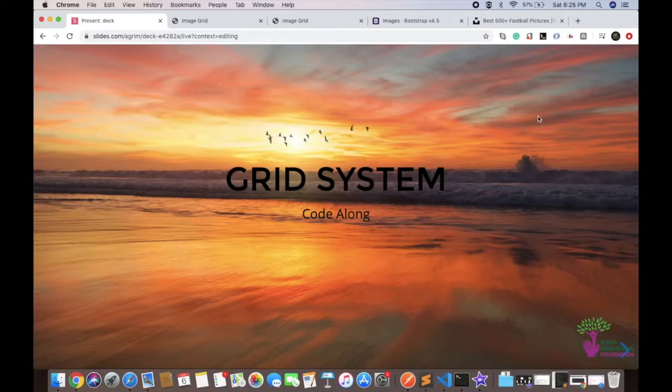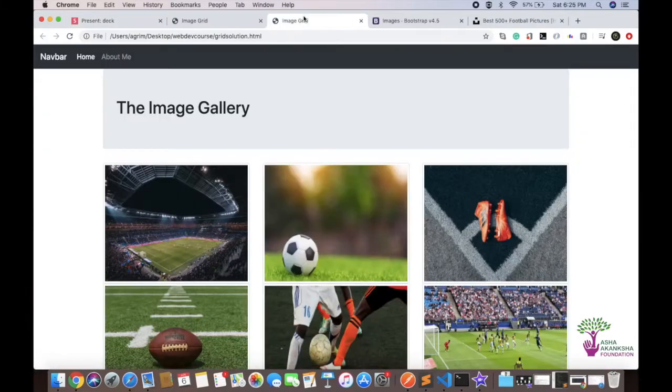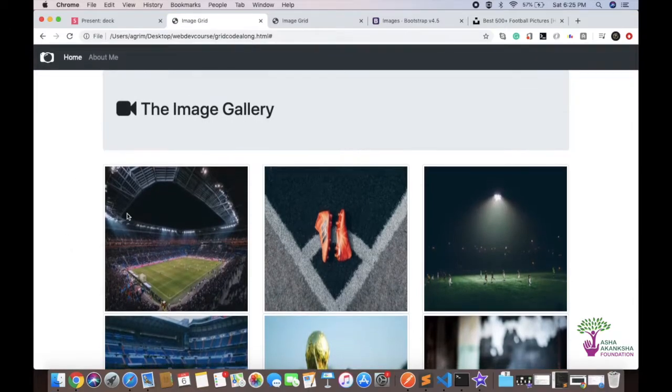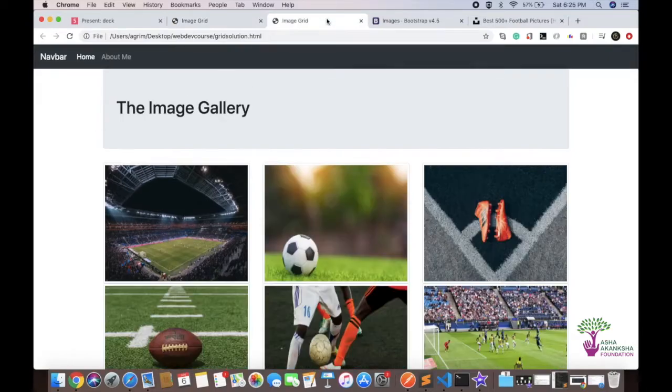Alright, welcome back. So in the last video, in this video, we are going to continue with our grid system code along. In the last one, we had completed something like this, and we are aiming for something like this. And the only thing that's lacking now is this icon and this icon right here.